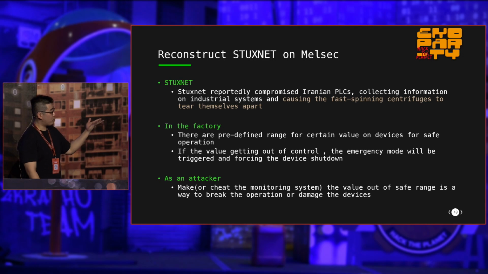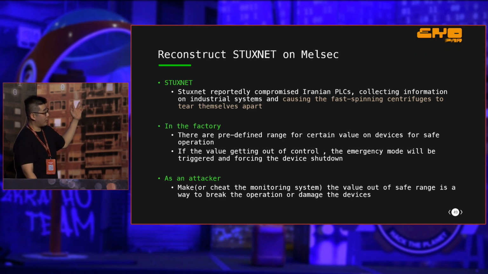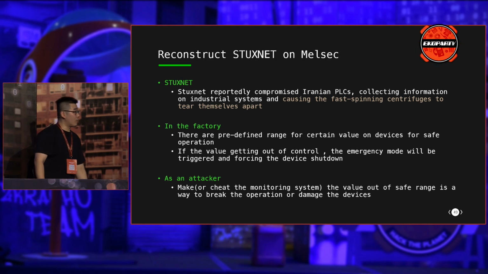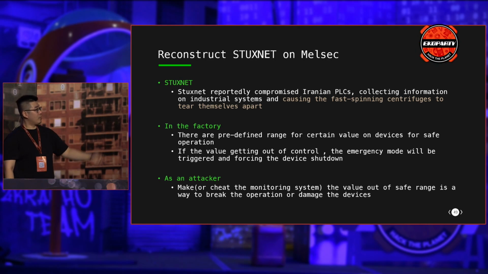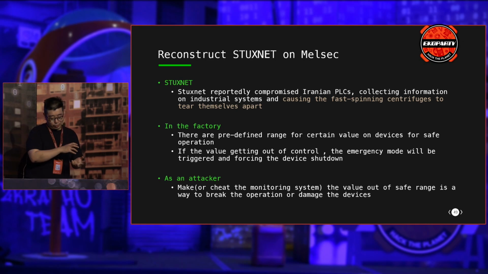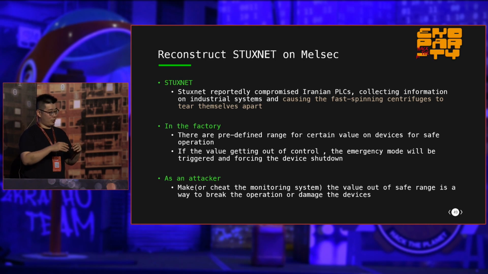And here we are trying to mimic the malicious action in Stuxnet, because it tried to cause the centrifuge to tear the machine itself apart. So we try to push the limits of that device to the upper limits and try to manipulate the data in the human interface.